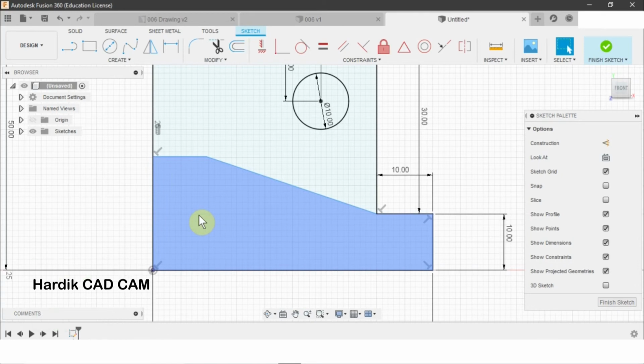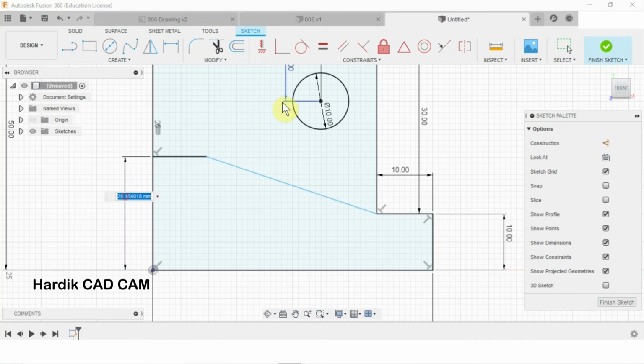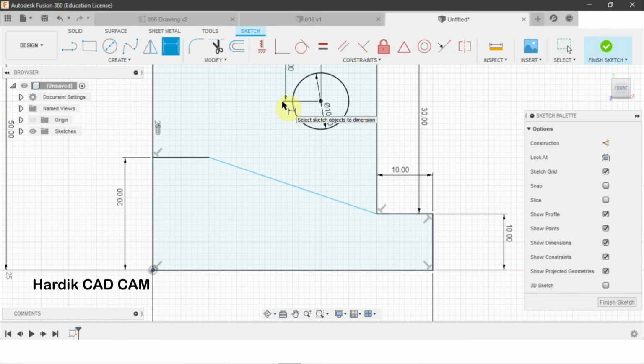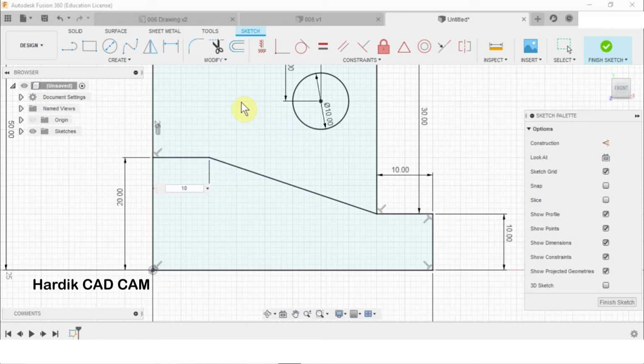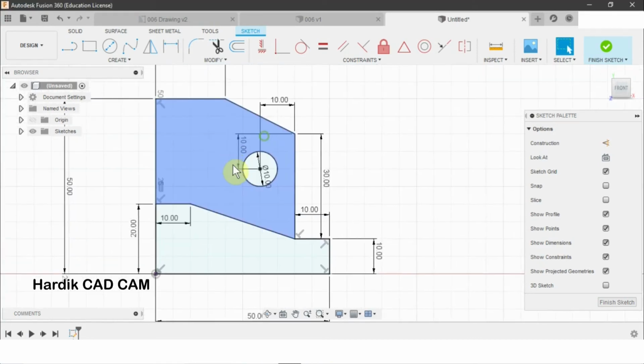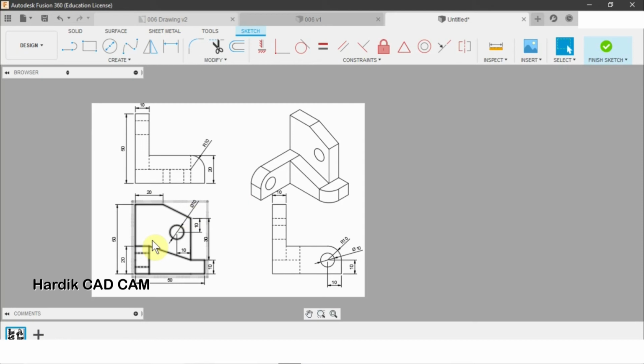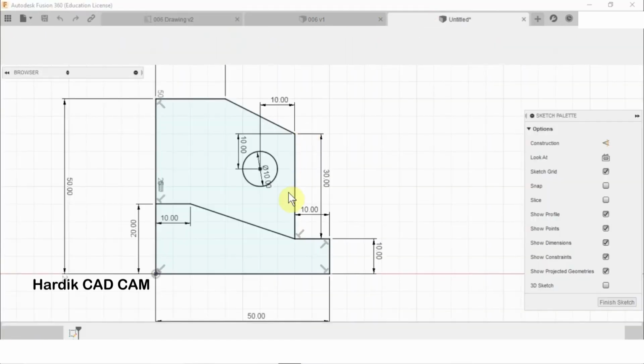So we will give those two dimensions. The shortcut for the dimension is D. We'll click on here and we'll write down 20, enter. We'll click on this line and we will write down 10, enter. Now our sketch is ready. Now we will extrude it.